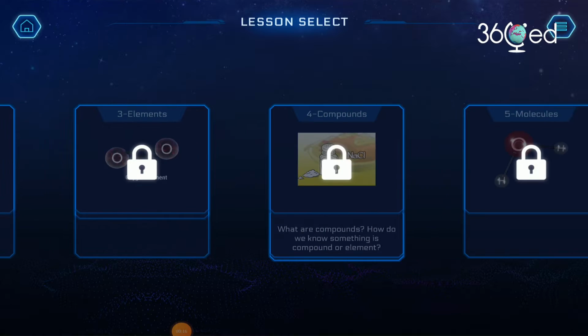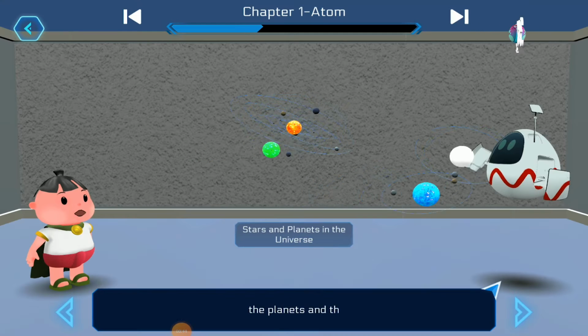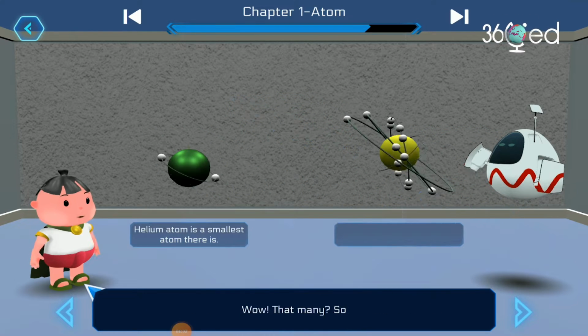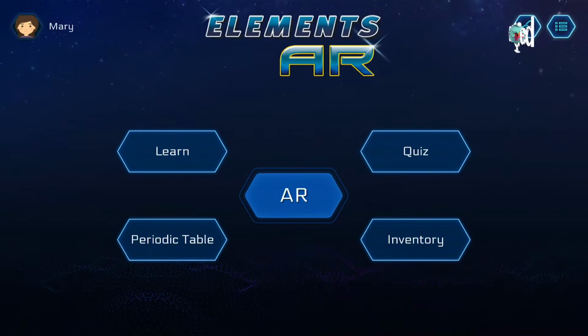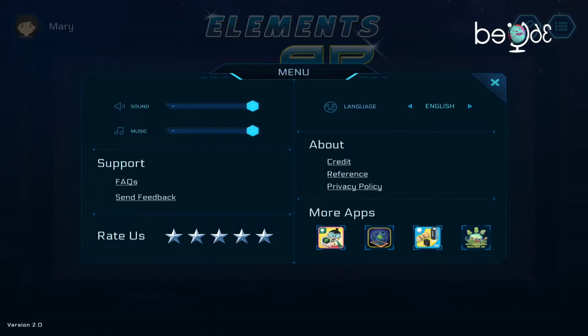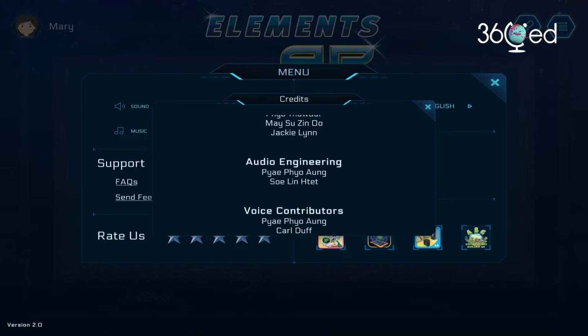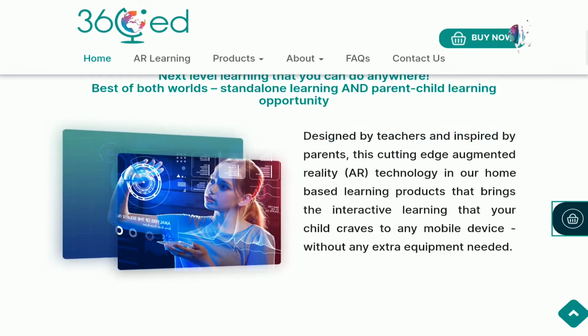Lastly, the Learn section. You can learn the fundamental concepts in chemistry through the conversation between our beloved characters, GeniusBot, Gigi, and Tuta. By clicking on the button in the upper right corner, you can also adjust the sound and background music, change the language, or find out more about the app, the team, and where we find our information.